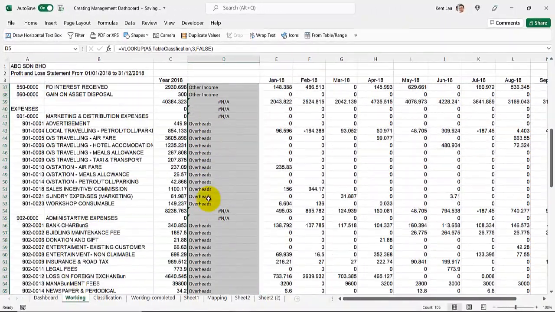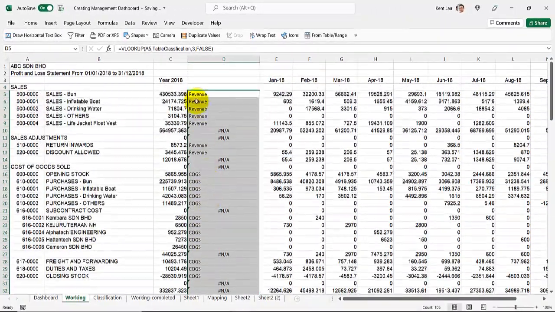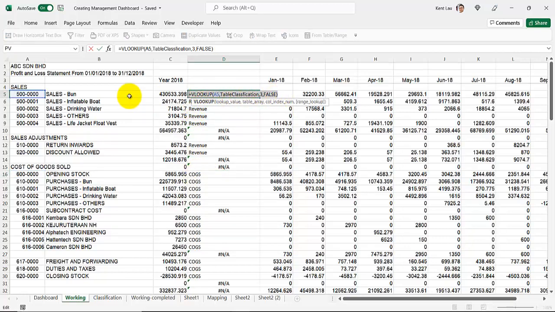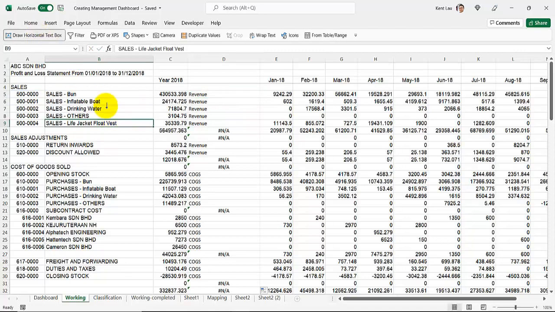See that? These are all the items that we can match with it. So that's VLOOKUP. So what is VLOOKUP?